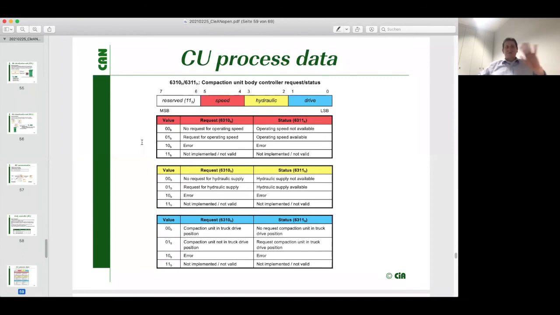So just that you see how another structure could look like for requesting data. That is a very typical structure that is used in this document for requesting the operating speed, hydraulic supply, or to indicate the truck drive position. This you see here on this slide.